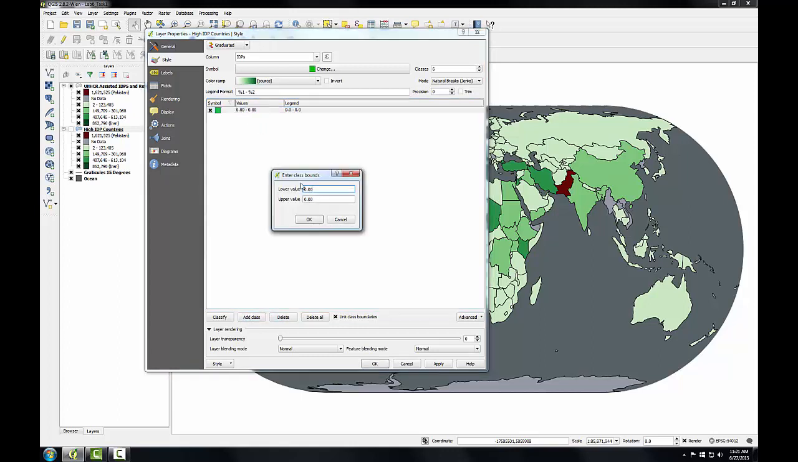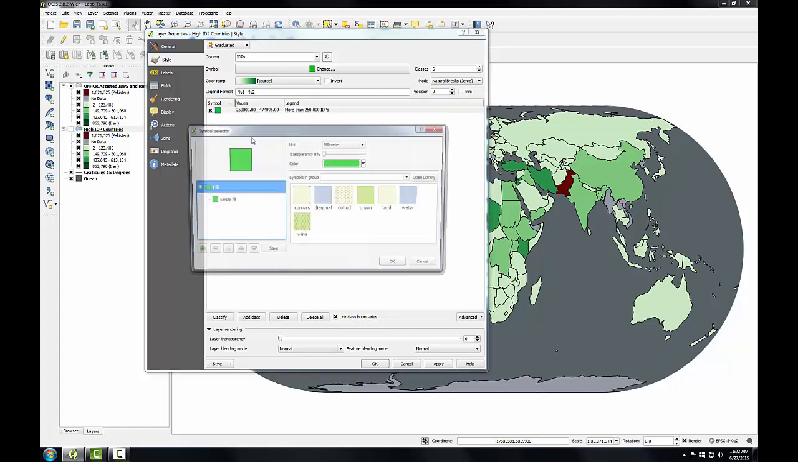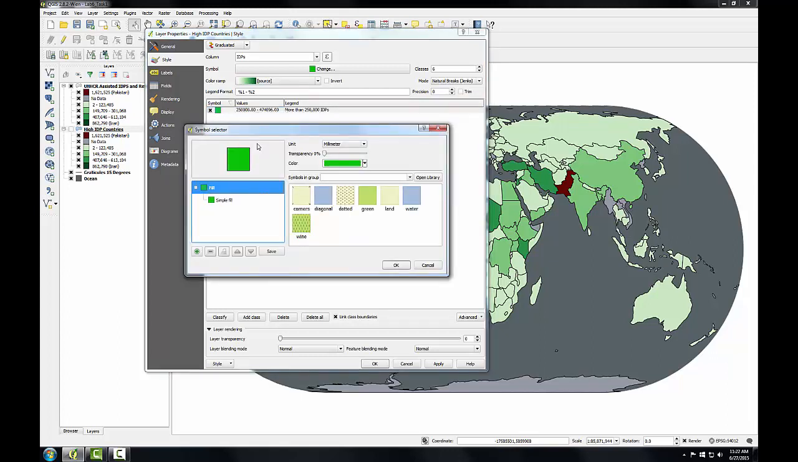I'll double-click on the values to enter the class bounds for this class, and I'll enter a lower bound of 250,000, and I'll enter the upper bound as 474,096, which is the highest IDP value. I'll click OK, and I'll change the class name to More Than 250,000 IDPs. Finally, I'll double-click on the symbol to open up the symbol selector.